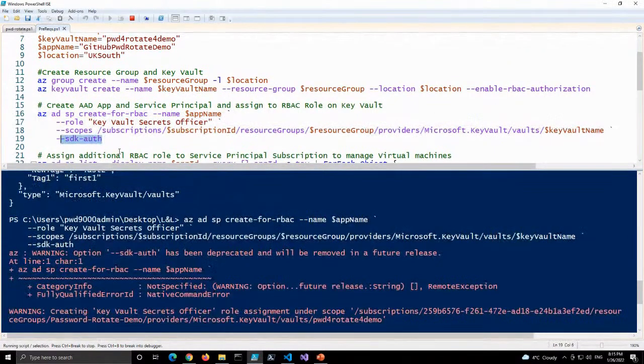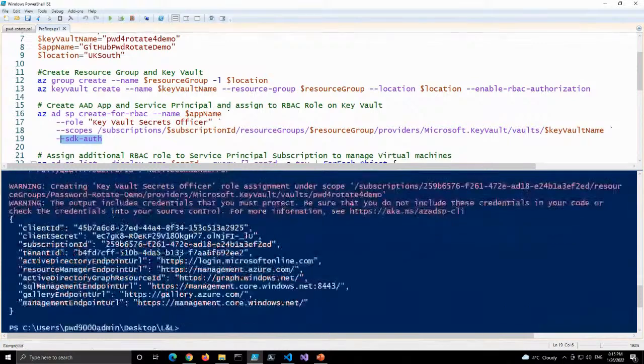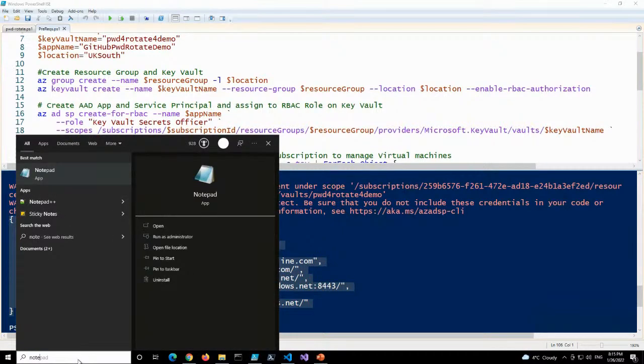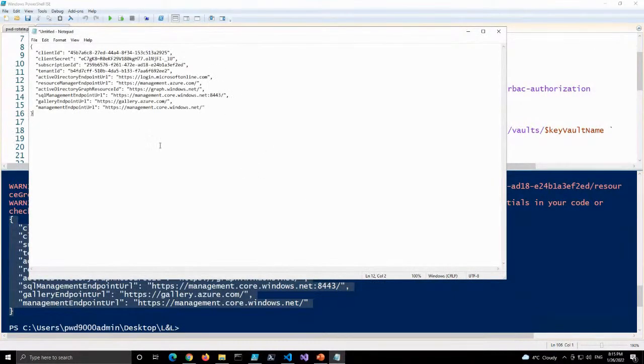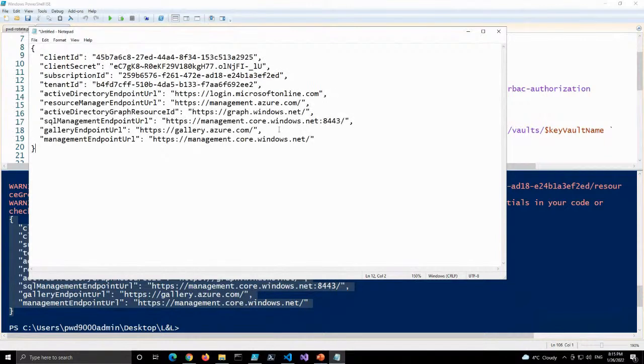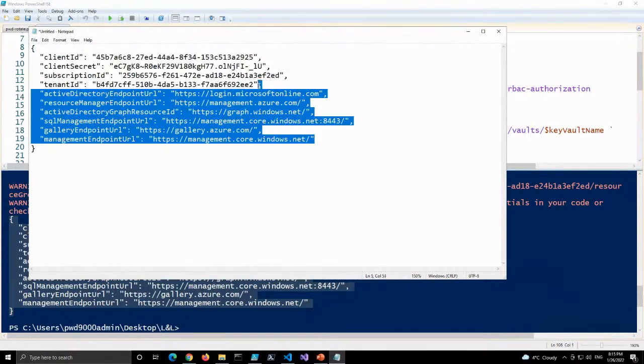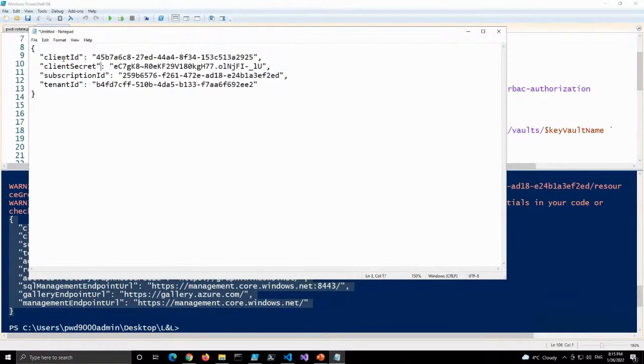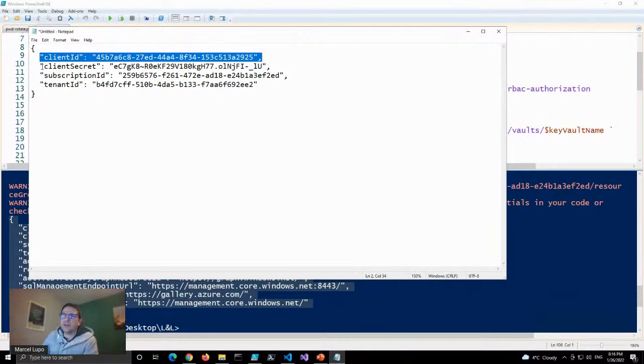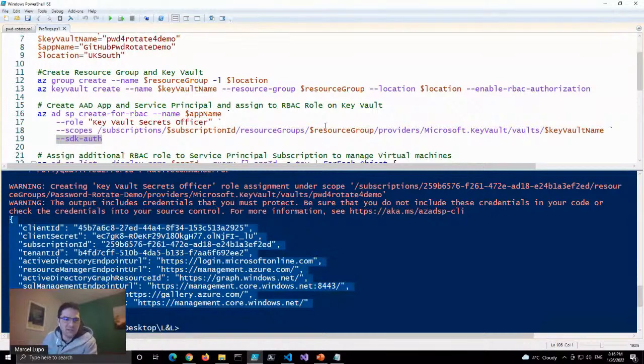The reason I use SDK auth is because, you could just ignore that. It's just a warning there that this option is going to be deprecated at some point. But you'll see that this is actually going to spit out for me a JSON block. I'm just going to make a note of this JSON block because I'm going to need this when I'm setting up my GitHub repo. Now, I only need the first 4 line items here, so I'm just going to get rid of that. That's going to be the app ID, the secret, the subscription, and the tenant. I'll keep that to one side at the moment.